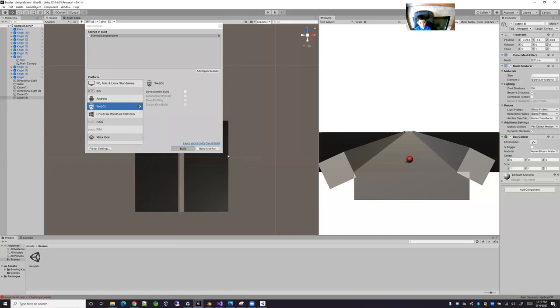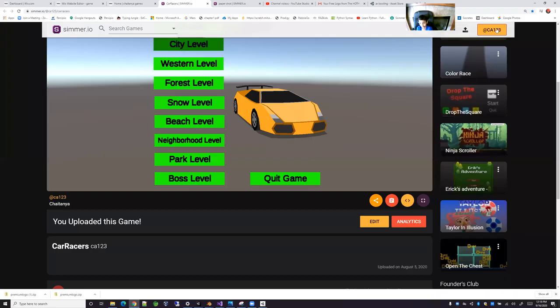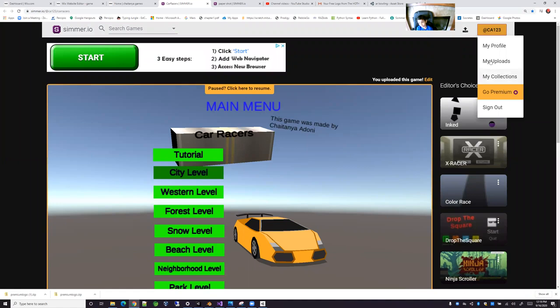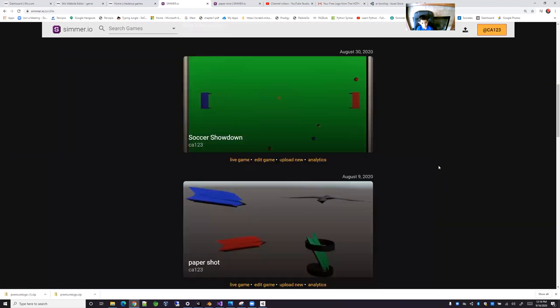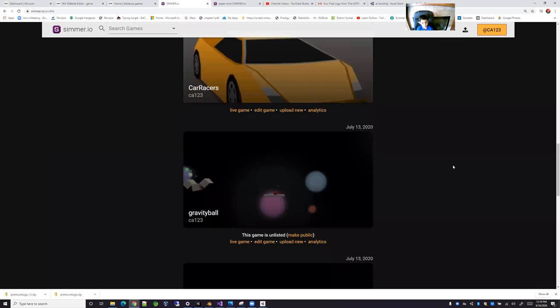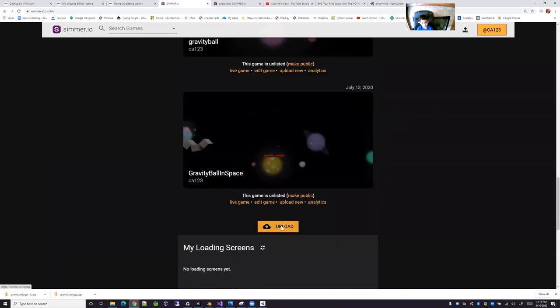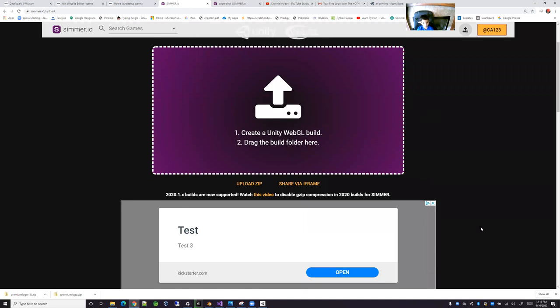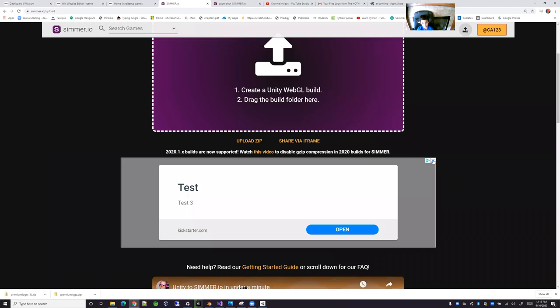So while it's building for WebGL, all you need to do is go to that file, and then let me show you how to upload stuff in Simmer.io. So I already have an account, CA123. So, this is the profile. It basically just shows you how many games you upload. And now right here, yes, so right down here. Oh, don't worry about this. So as you can see, usually you wouldn't see this. This is just an ad.